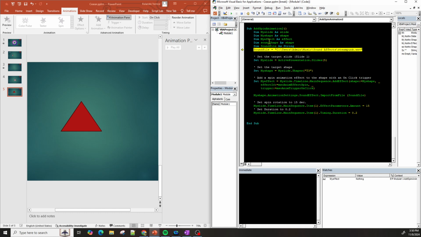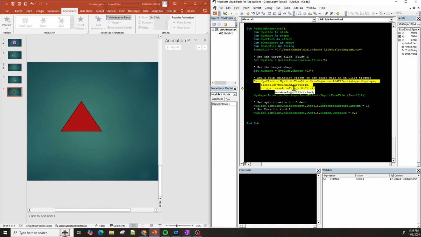So we go ahead and initialize the variables. We set the audio file that we wanted to add as well. We initialize the object variable for my slide, which is number 5, and then we set my shape as well, the name of the shape. And here's how we add the animation to the shape.